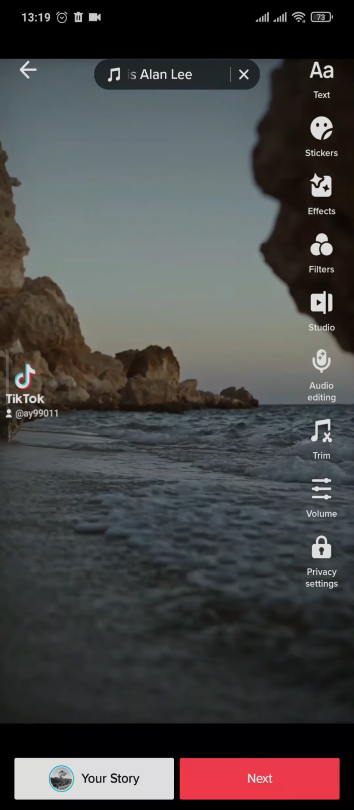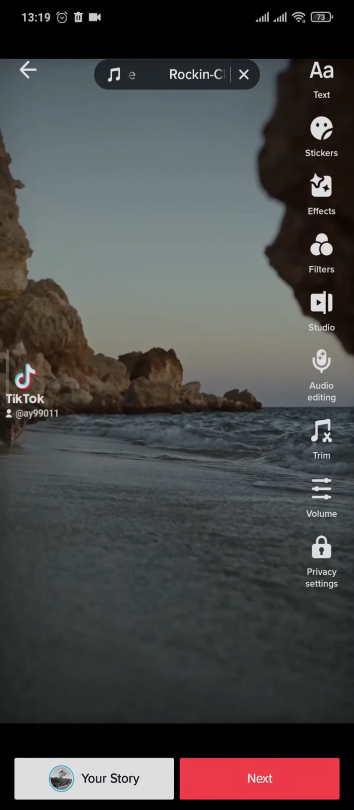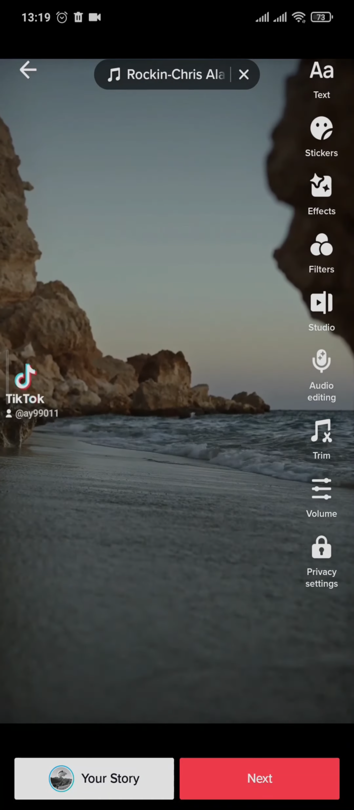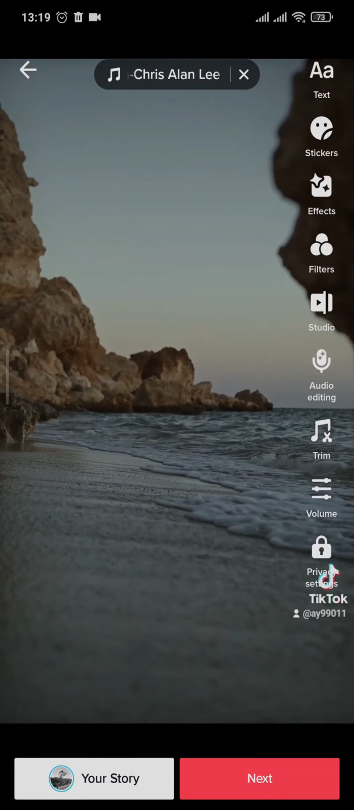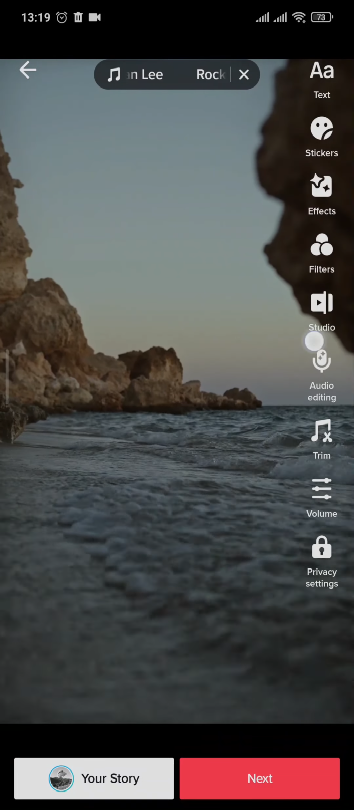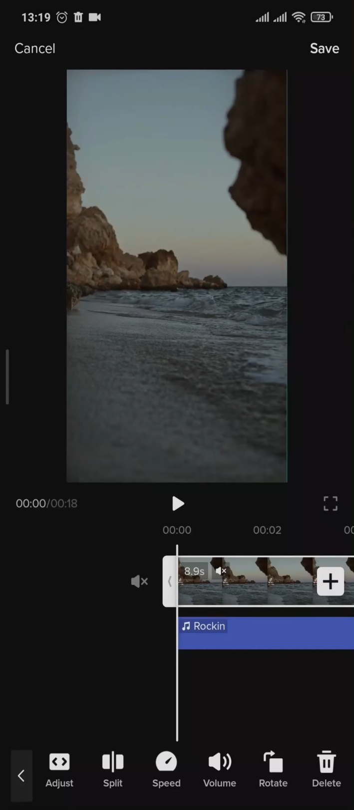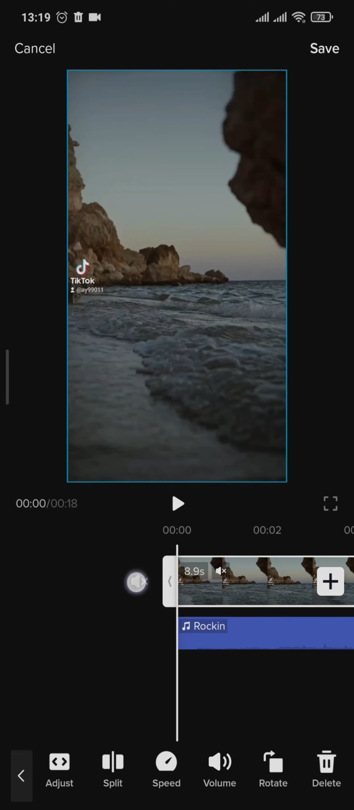Now by doing that alone, you'd be able to see that you've easily combined two videos. Now if you want to add in more, you can tap on the studios option on this right panel and an editing platform will open up.